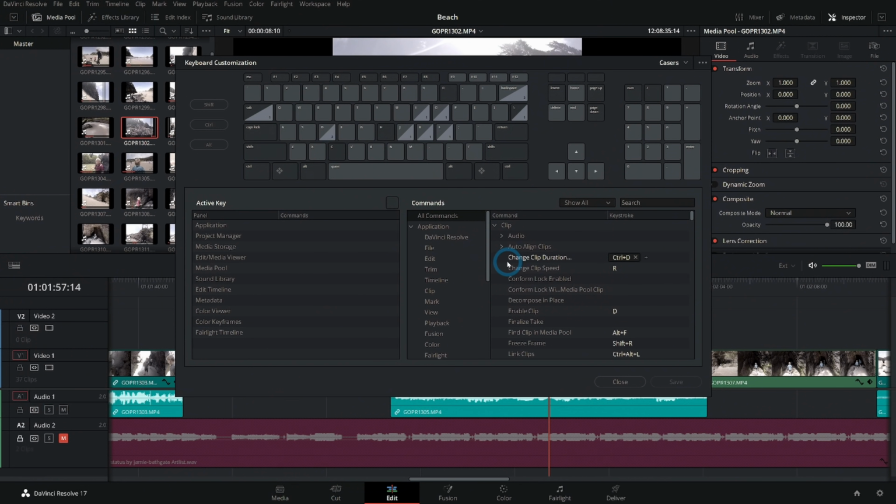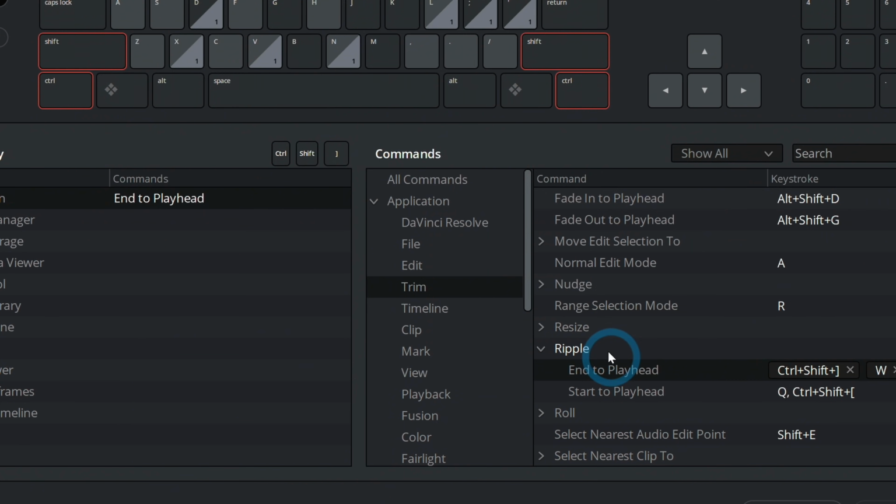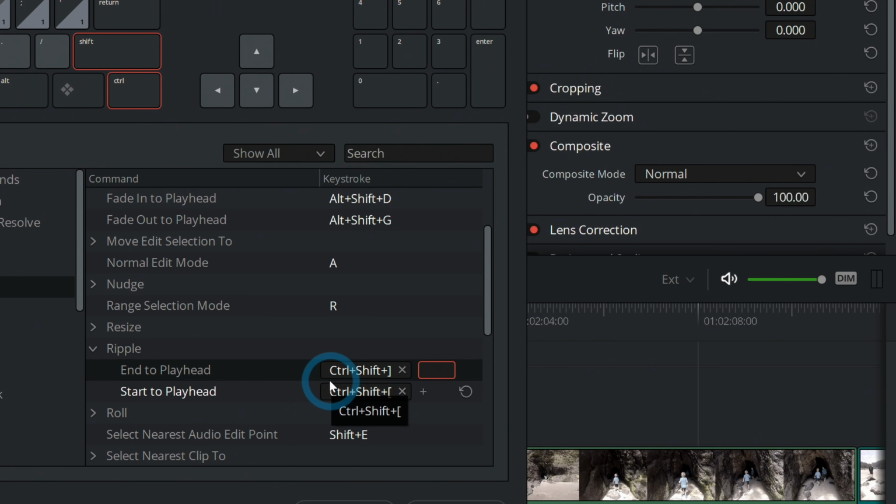And this is where you can put in all of your keyboard stuff. And the good thing is if you know the keyboard shortcut, you can look up whatever it's called, because honestly, it's sort of hard to find the commands, especially if you don't know what the command is called. But if we select control shift right bracket, this is called end to playhead. And if we click on this, we'll see end and start to playhead right here under this little ripple thing. So let's add a shortcut to that.